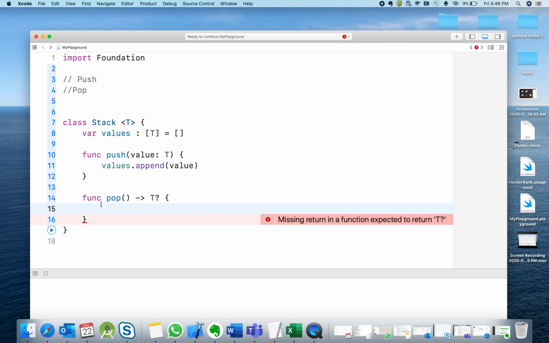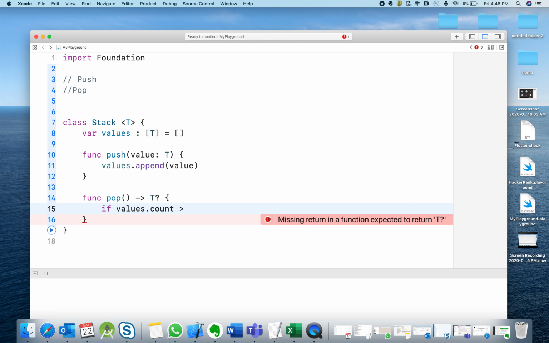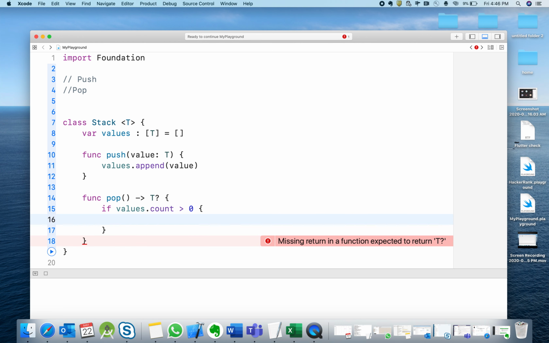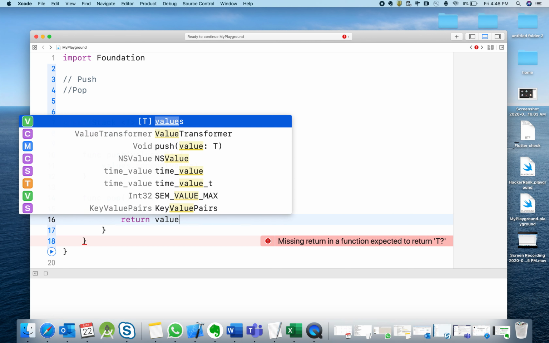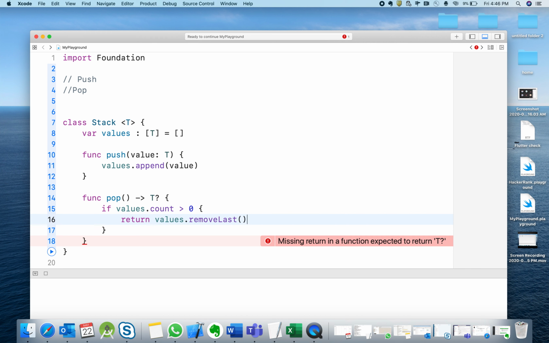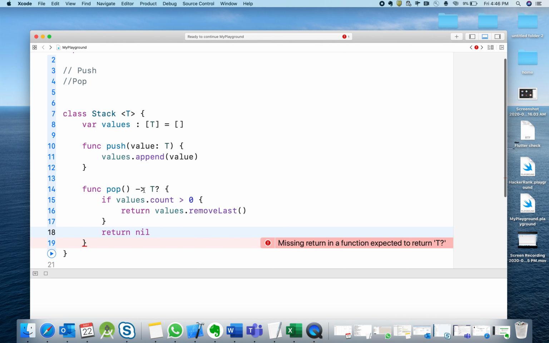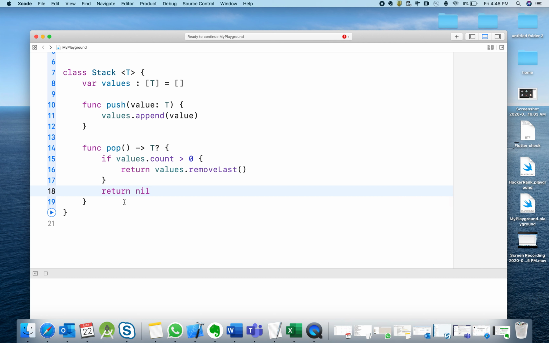And for popping, I'll have to check if the value exists. If values.count is greater than 0, then return values.removeLast, because that is how the stack works. You'll have to enable removing only from the last. Else, if that is not the case, if there is no element, then return nil. So this is how the pop function works.